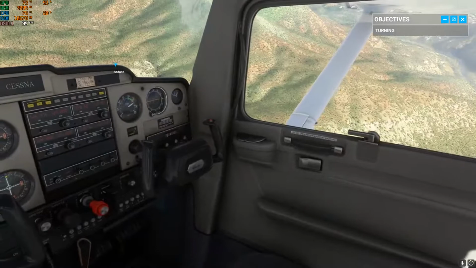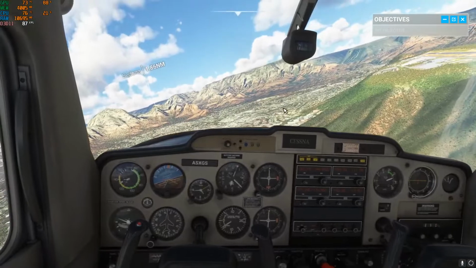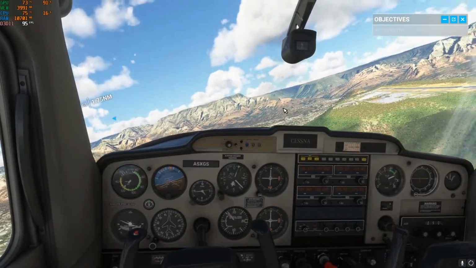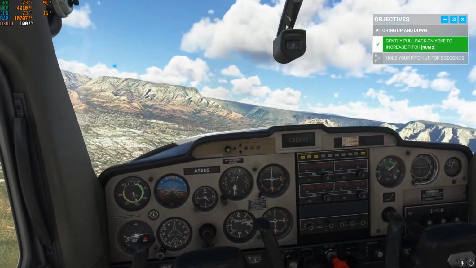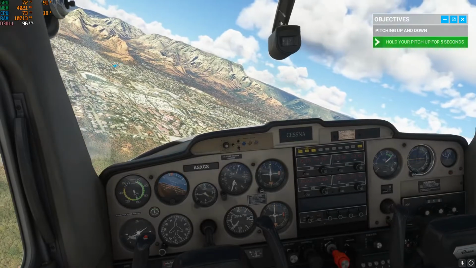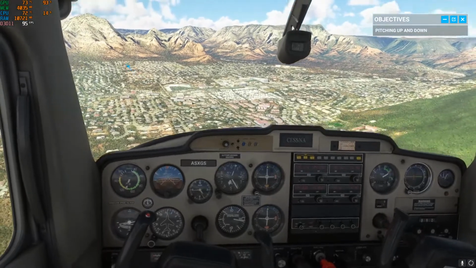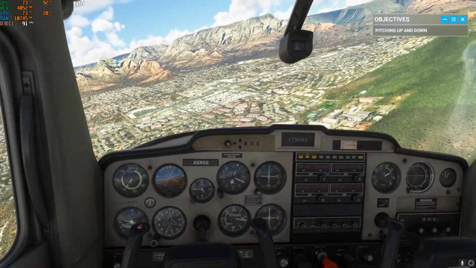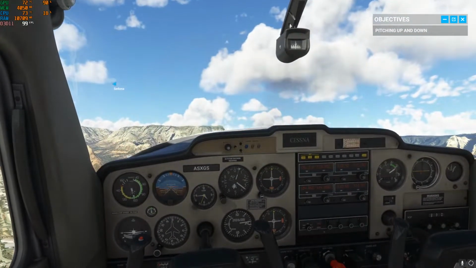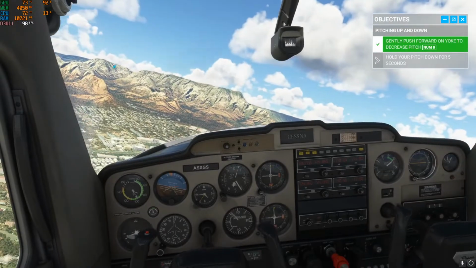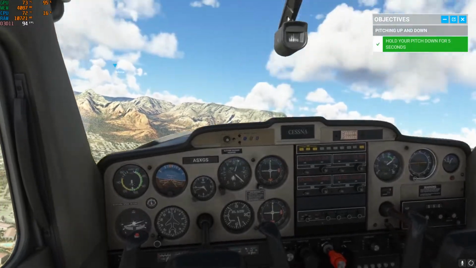As we're flying towards Sedona, let's try climbing up and down. Gently pull on the yoke to climb. Give it a try. That's good. For the descent, it's the same principle, except you're pushing on the yoke. Go ahead, gently pitch down. Excellent. That's good.